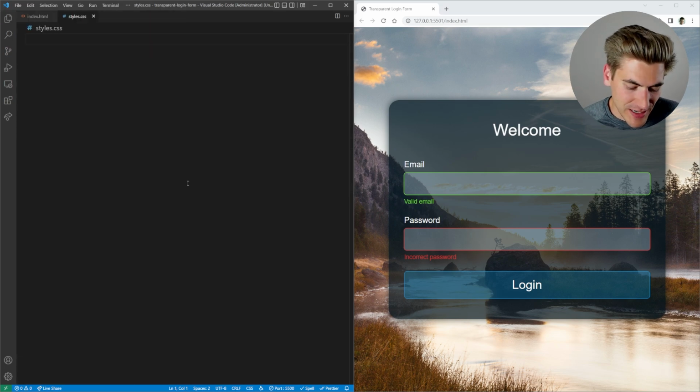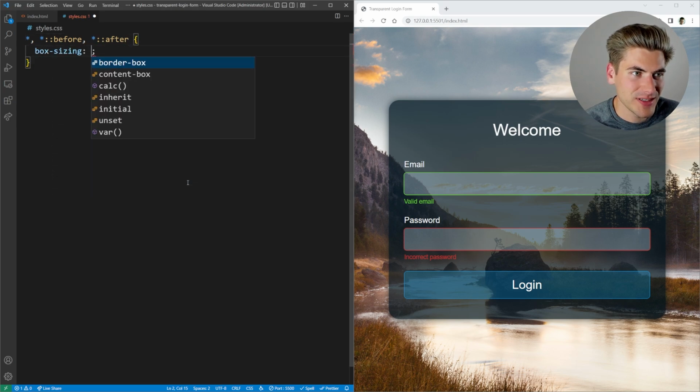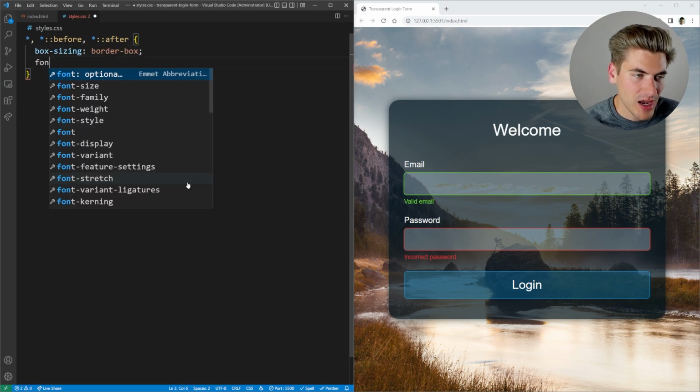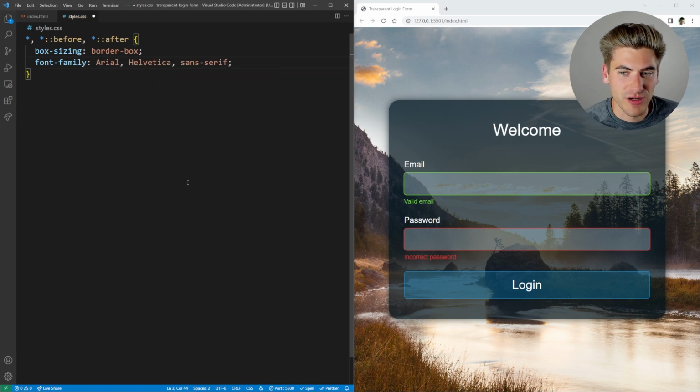Now inside of every style sheet, the very first thing I like to do is select literally everything on my page, all the elements, all the before elements, and all the after elements. I want to set their box sizing to border box. I'm also going to set a custom font family here. We're going to use Arial as our font. It just looks a little bit better than the basic font family. With that done, now we can go on to our styling.